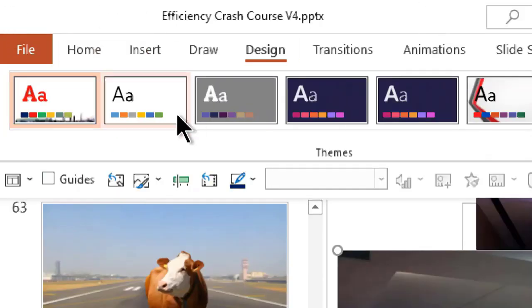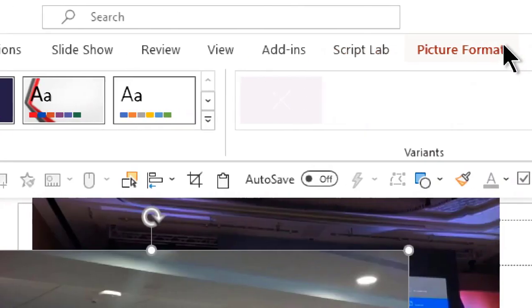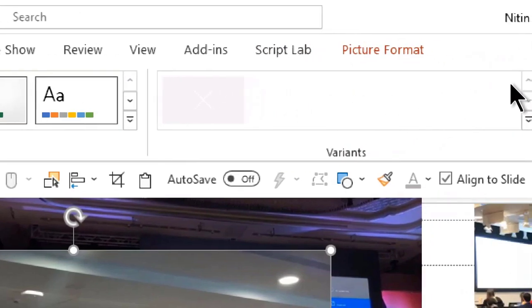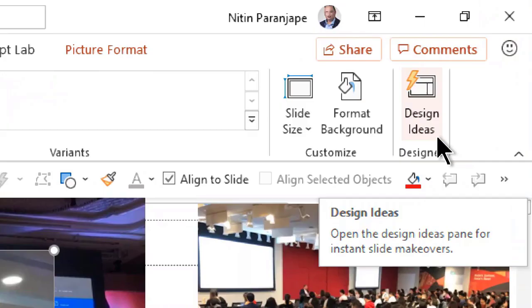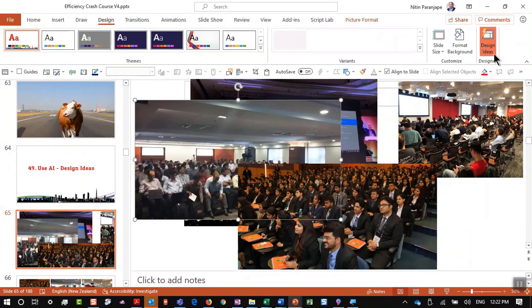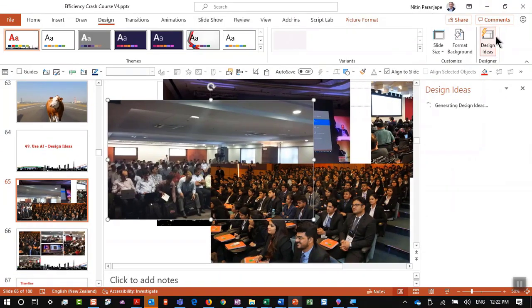Look at all the buttons. These are templates, you know, different colors. No, this variant nobody looks at. This is called artificial intelligence applied in real life. I hope my internet is still working. It'll analyze the photos, it'll analyze your slide, and it'll give you multiple different ways of doing it.